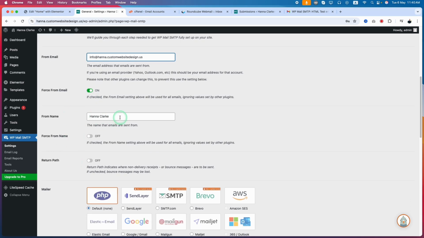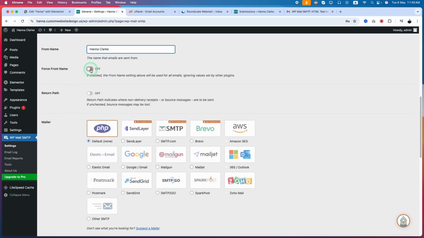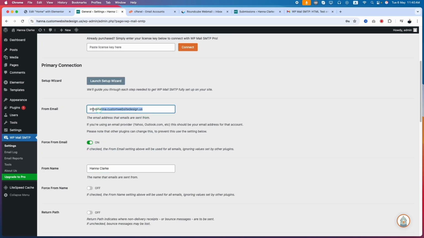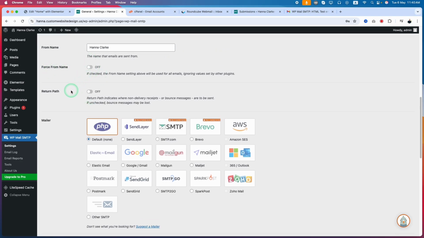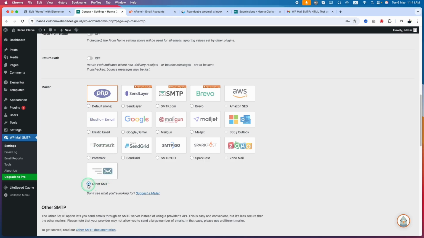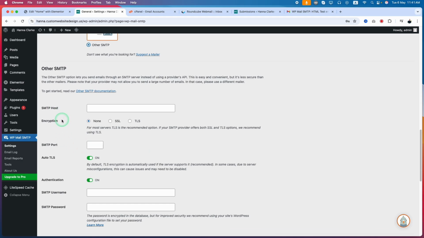Then from name will be Hannah Clark, and if we want we can force from name, which means this name will be the main name for the info at hannah.customwebsitedesign.us email address. Okay, I will just make it off and return path will also be off, and on mailer I will tick this other SMTP. So in other SMTP we have stuff to configure.